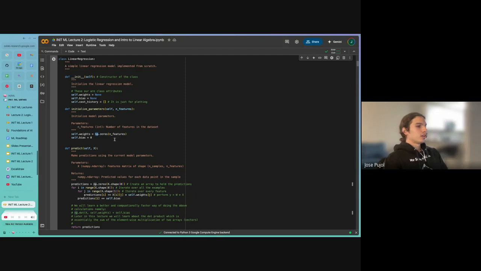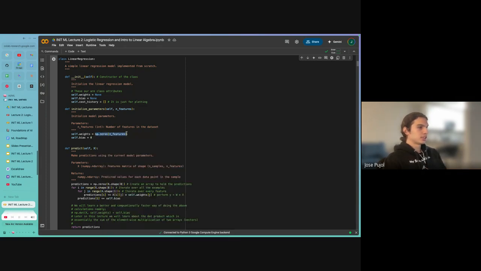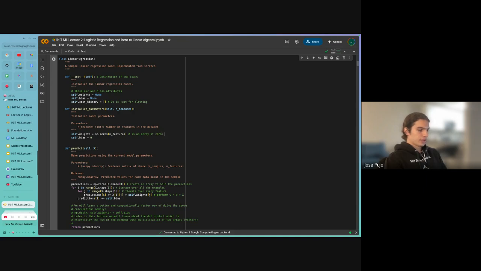Okay, chilling. So yeah, NumPy is a Python package that allows you to do vectors and linear algebra, and it allows you to make these machine learning computations much simpler. So this np.zeros here just allows me to define an array of zeros. And it just looks like this.